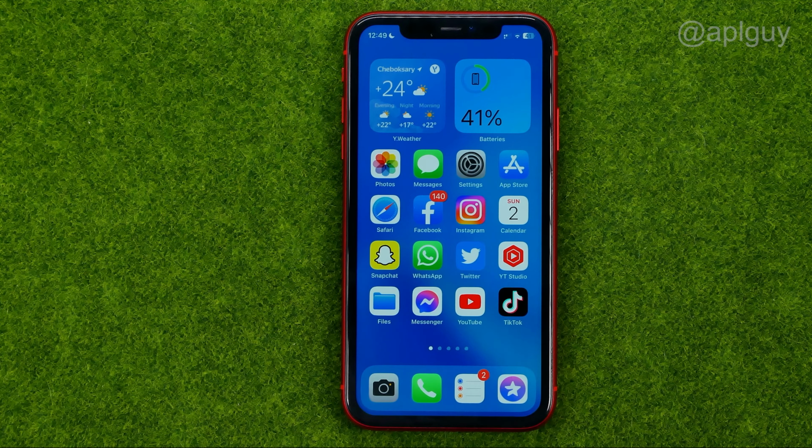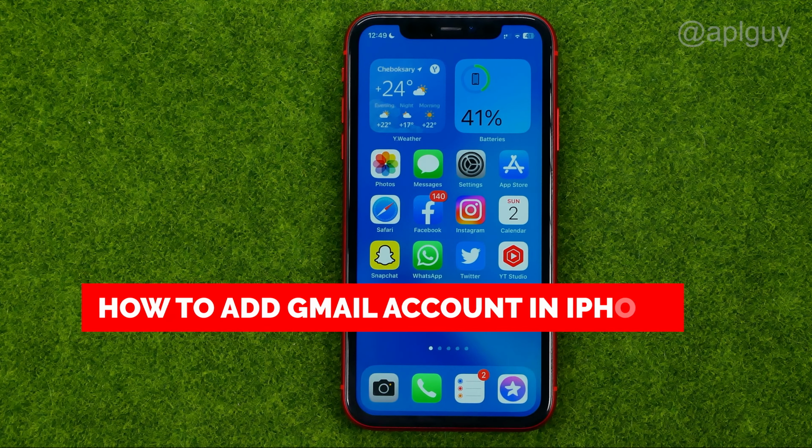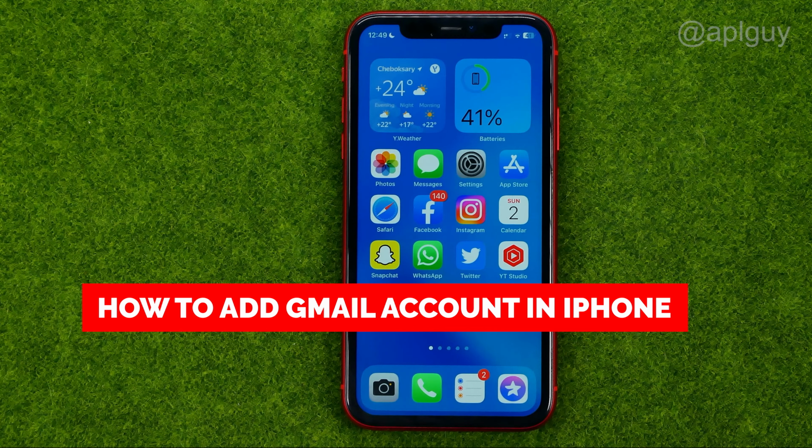In this video, I'm going to show you how you can easily add Gmail account to your iPhone.